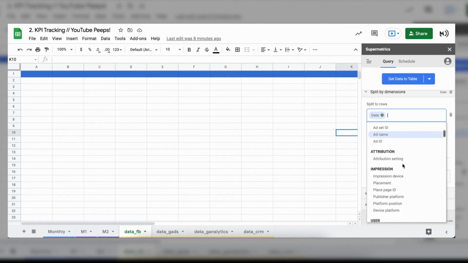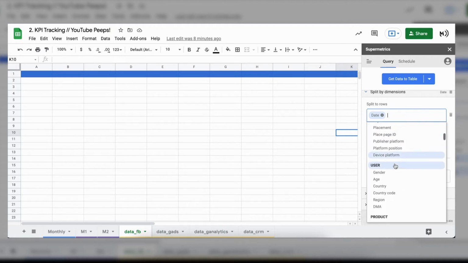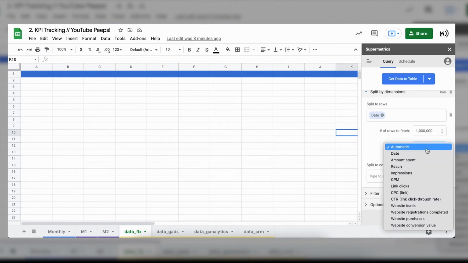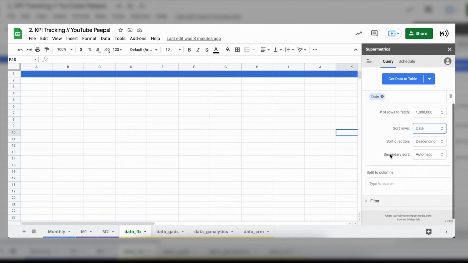There's a ton of options here. Once you understand how to use this, it gives you a lot of flexibility because you can pull reports for campaigns, ad sets, ads, all kinds of really great stuff. But for this one in particular, we're just going to pull by date because that's just what we want to see. I do typically switch this to sort by descending.